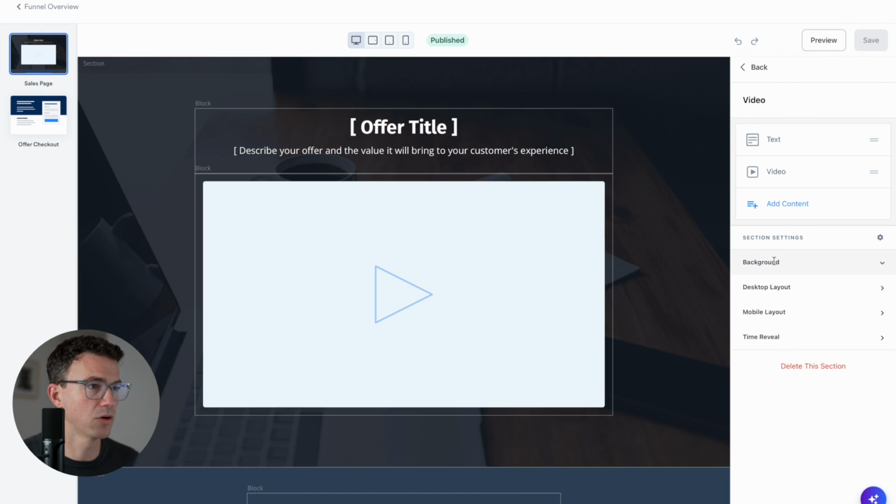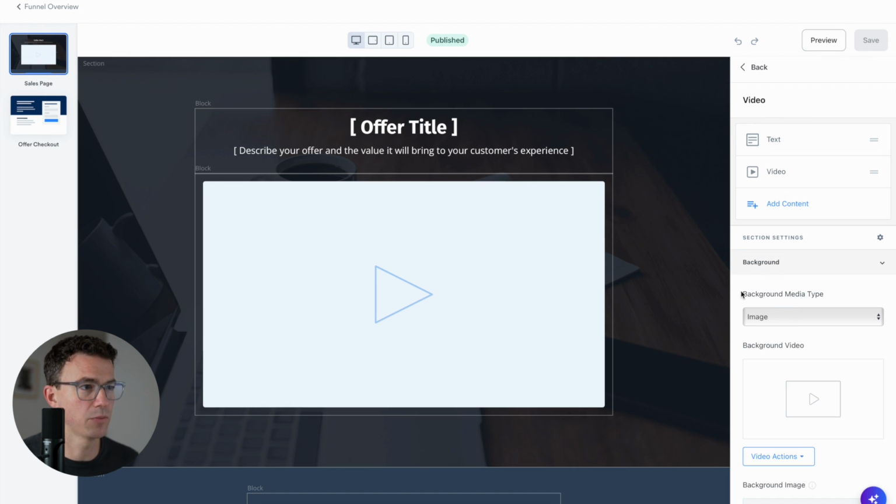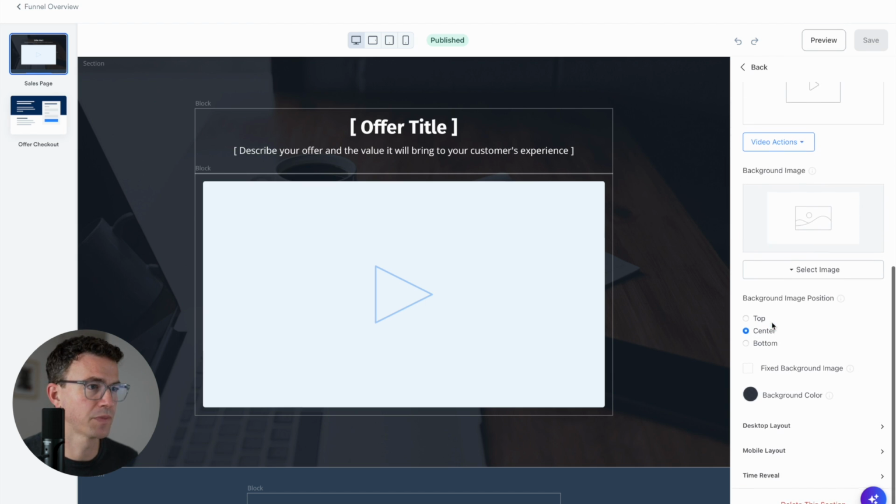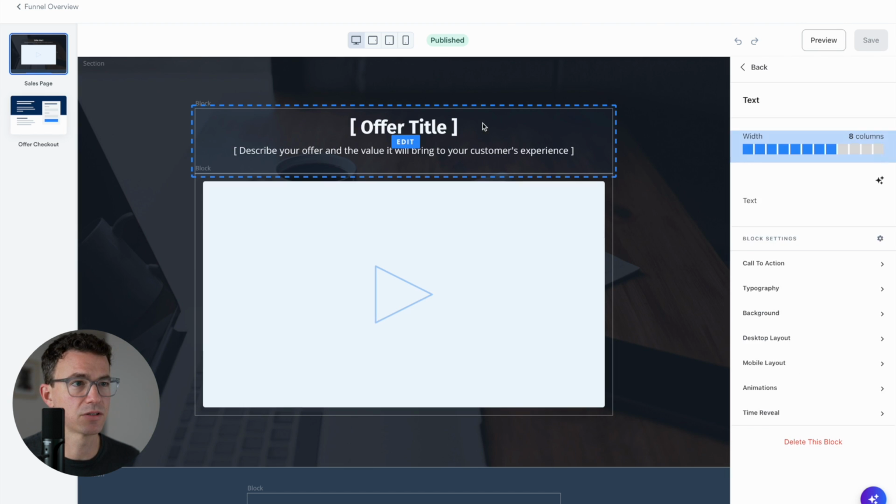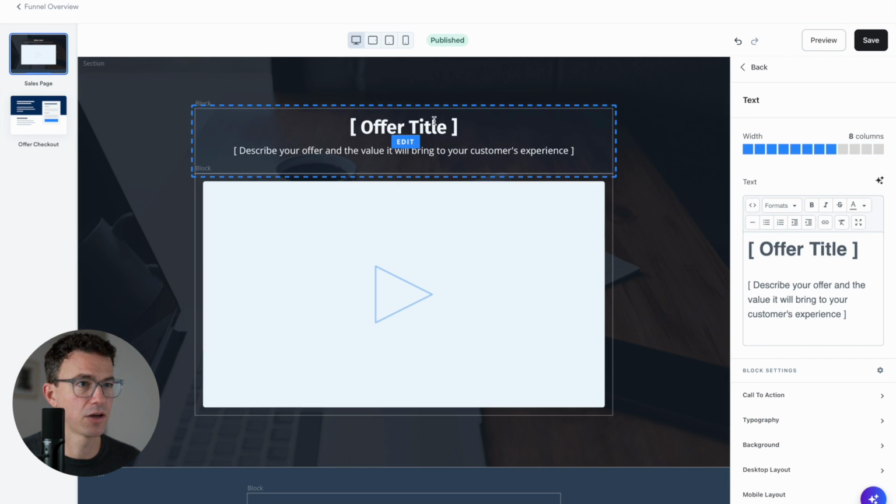And then also down below, we have section settings. So media type for the background, image, background video. If we want the positioning of the image, the background color, there's a bunch of different settings you can adjust here, but let's just get started and customize everything.